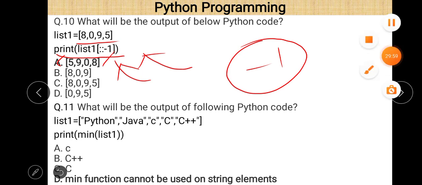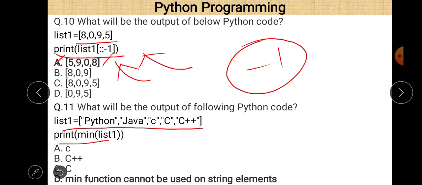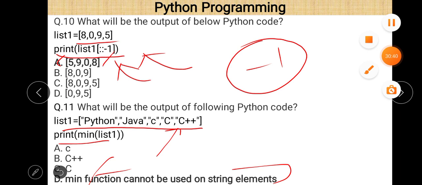Now question number 11. What will be the output of the following Python code? list 1 is Python, Java, C with a small c, capital C, and C++. This is a list which contains different strings, and we have to print min of list 1. Min is a function, but this min function will only work on numbers, numeric values only, and there is no numeric value at all. These are all strings. So basically this will give you an error. So you can easily see that the min function cannot be used on string elements. So D is the correct answer.